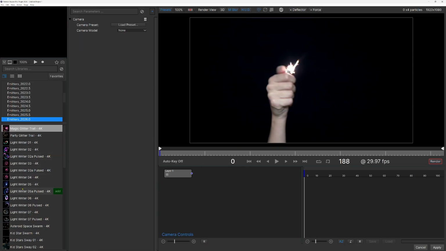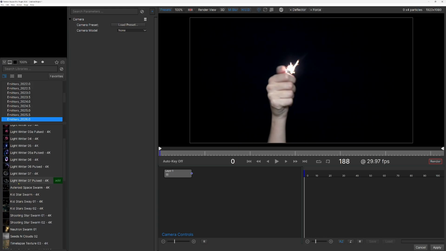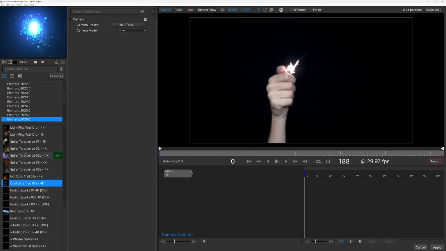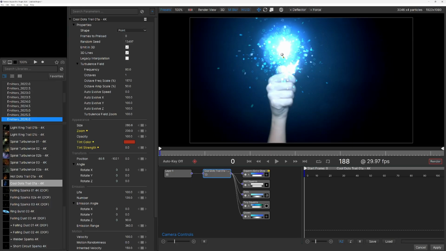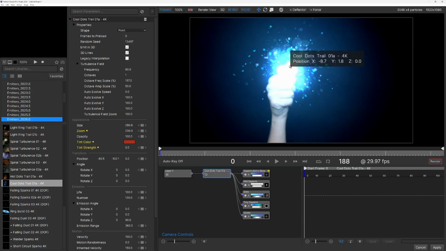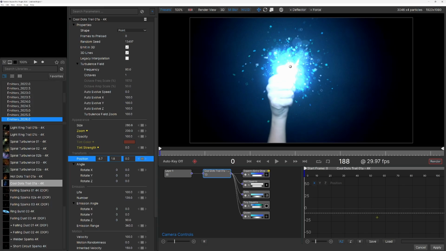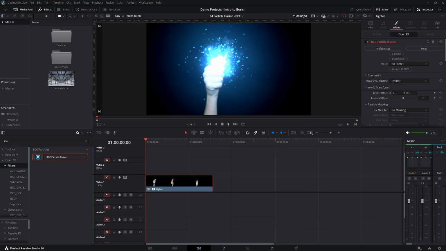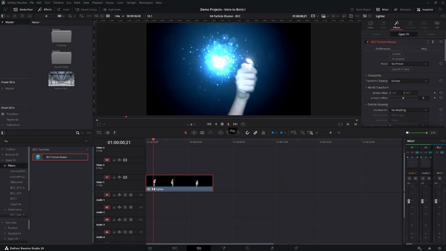So what I want to do instead is add this cool dots trail. So this gives almost an anime kind of look, but I'm going to change that to dots trail, and I'm going to move it down here so that way it's already on there. And then I'm going to click apply, and now because we already tracked it, guess what? I don't have to track it again.